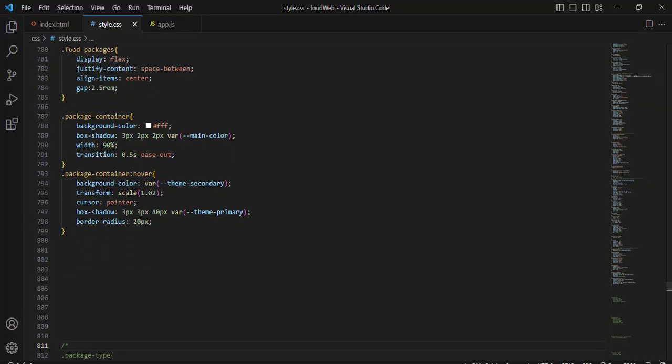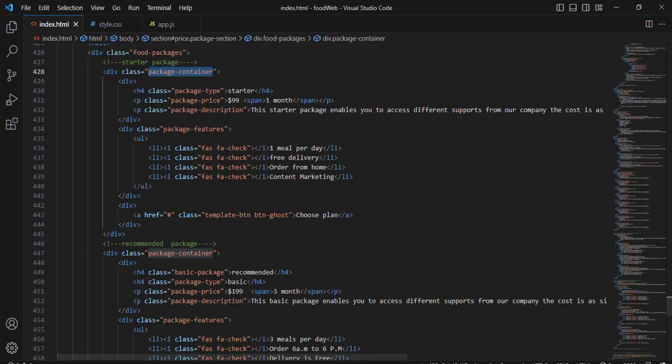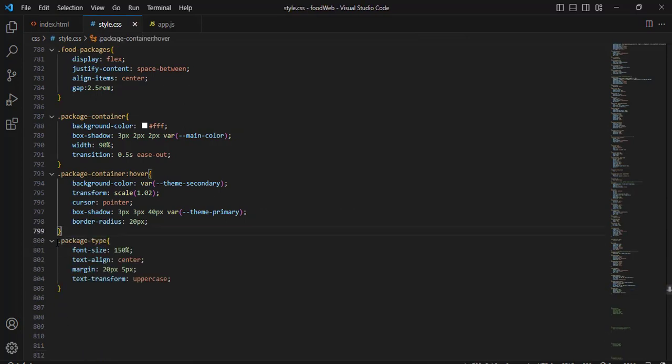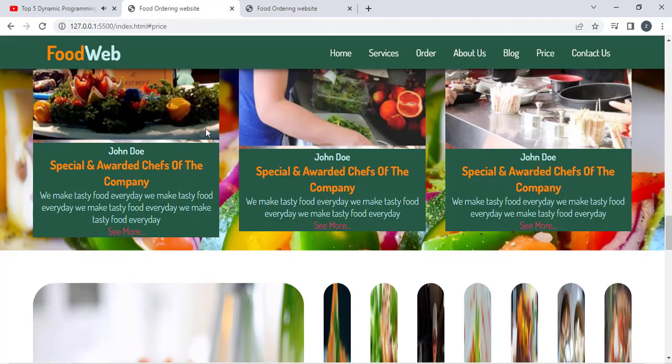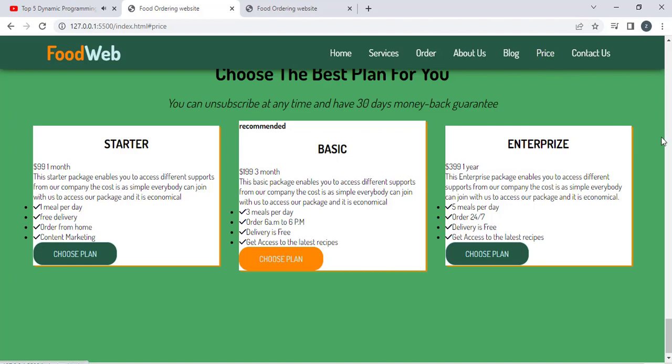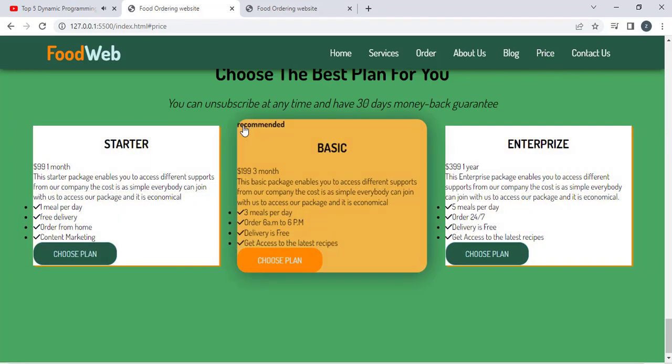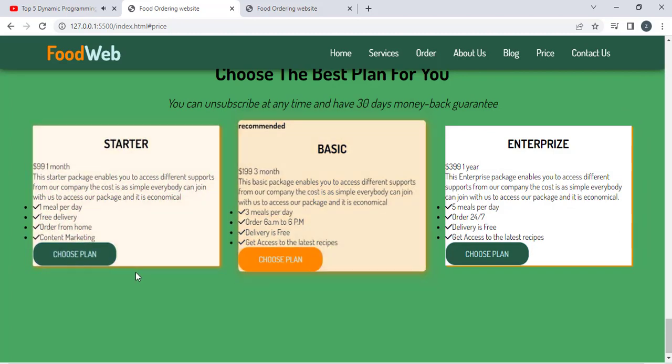Now again, using this class selector package type, let me style the text which is found inside this class name. Font size, the text which is found inside the div element having the class name package type: font size 150, text align center. So when I save again, here we have starter package, basic package, and enterprise package. You see?